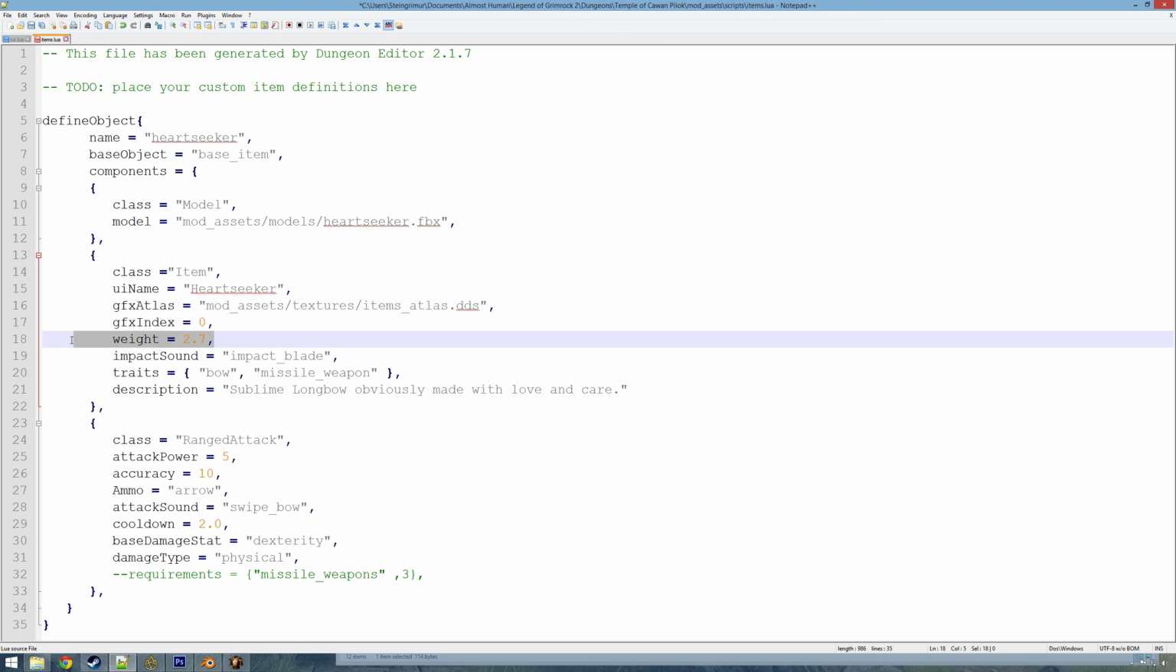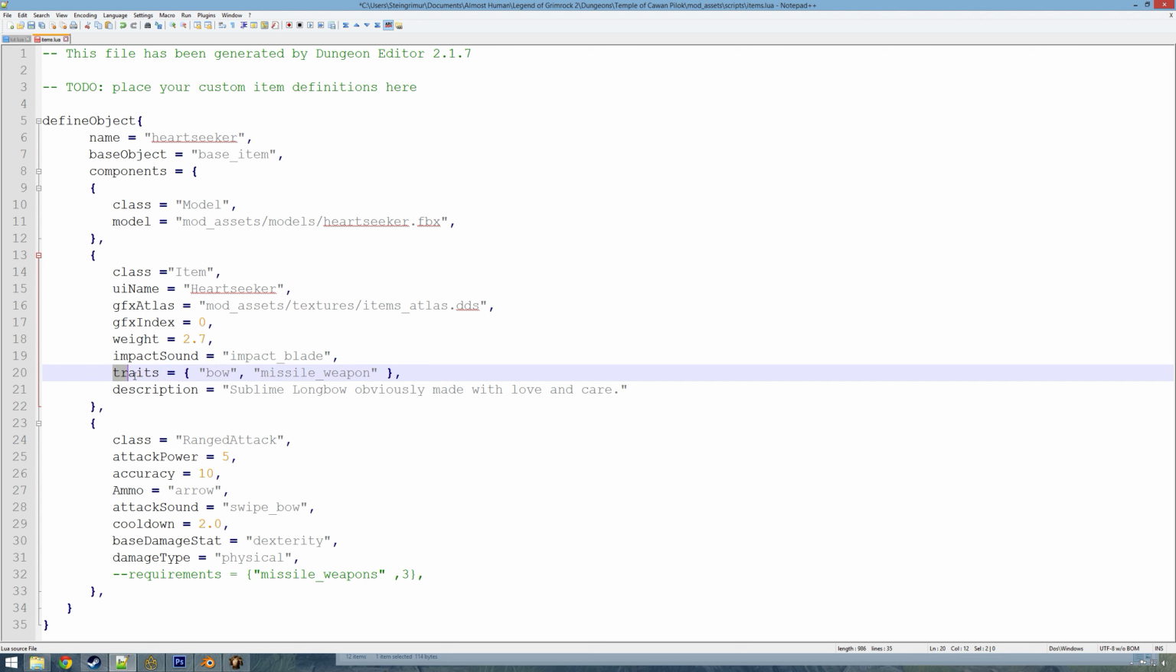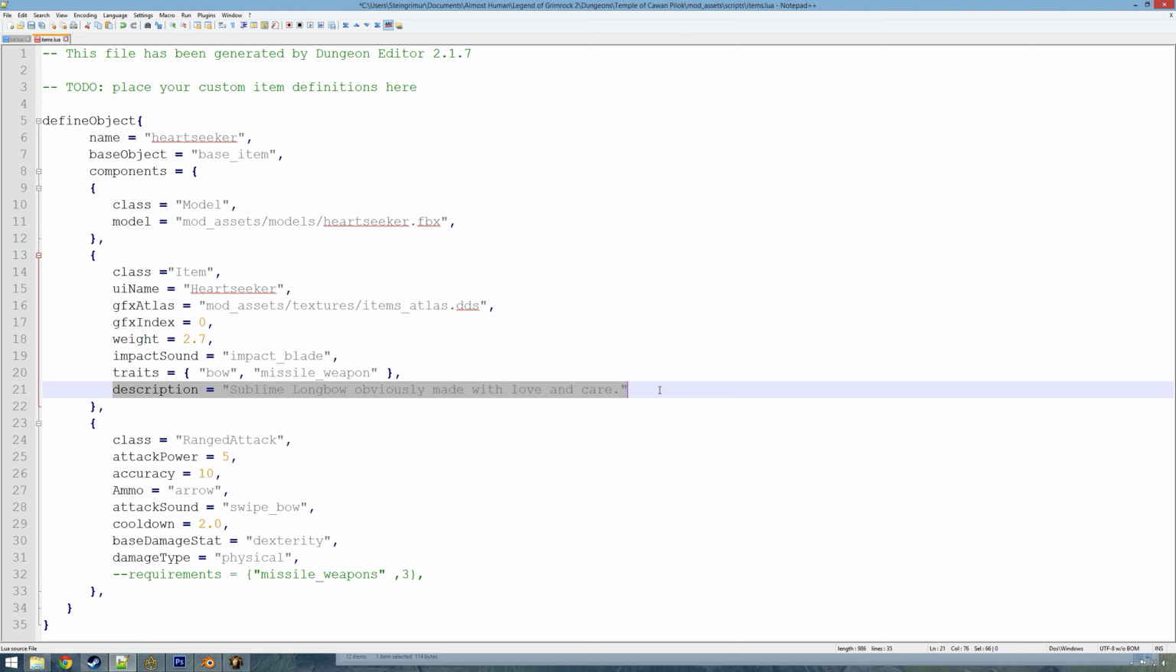Then we give the bow some weight, and then we give it some traits. If you watched the tutorial where we were doing some alcove puzzles, you know that this is where we can define our own traits on our own weapon. So for instance, if I want this item to be in the same category as other missile weapons, I will have to place the traits on it. I also placed a trait called bow. I don't even think that's a new trait I have defined. And then I give it some description.